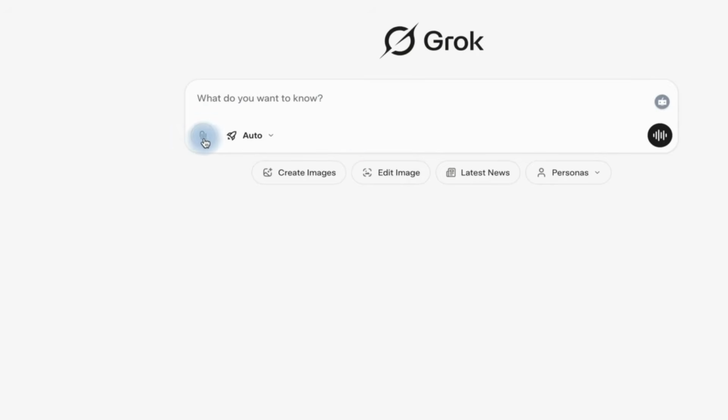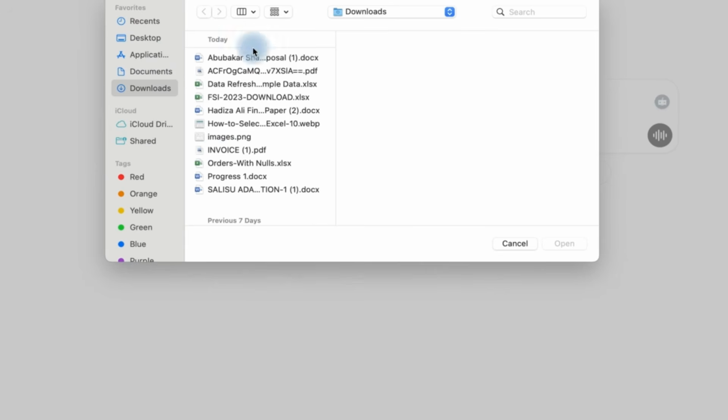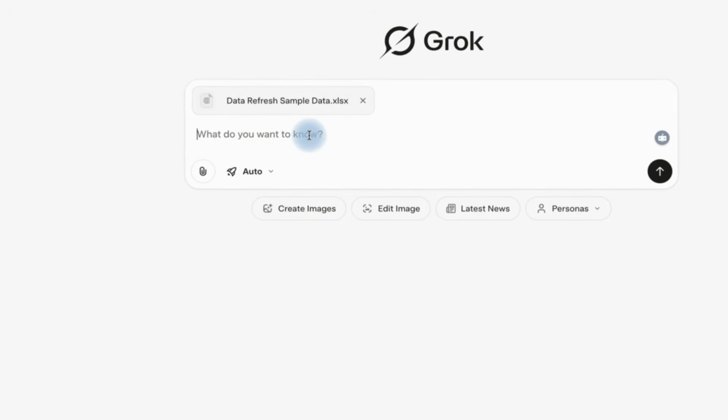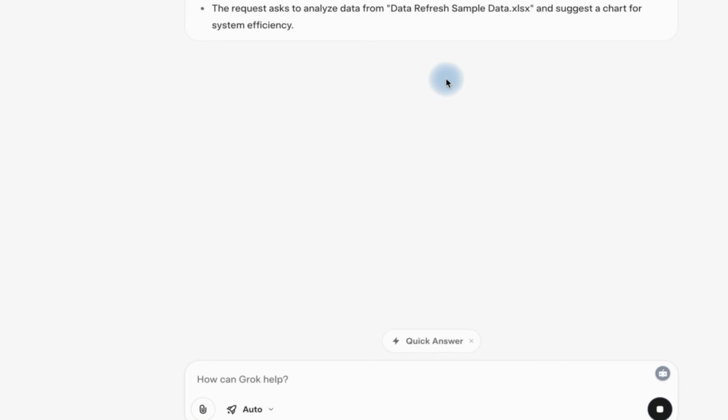While I'm on Grok, I can come to add a file, attach a file directly, and then I'm going to go directly on this. All right, so I'm going to open this and type in my question: Can you analyze this data and give me a good chart to represent the efficiency of the system? Let's hit enter and wait and see what it is going to analyze and bring out.